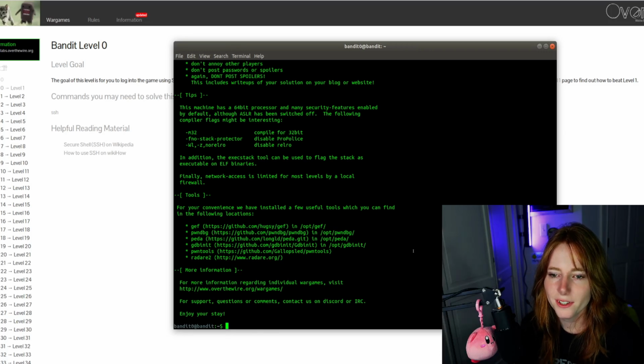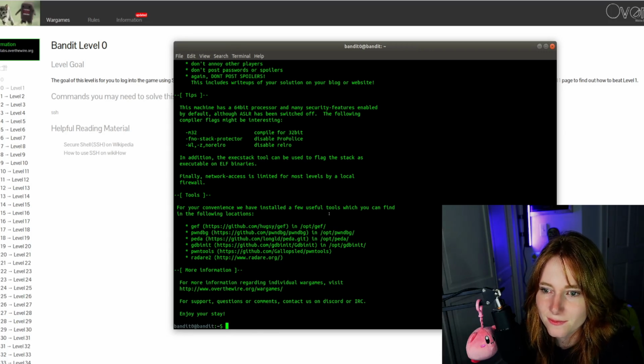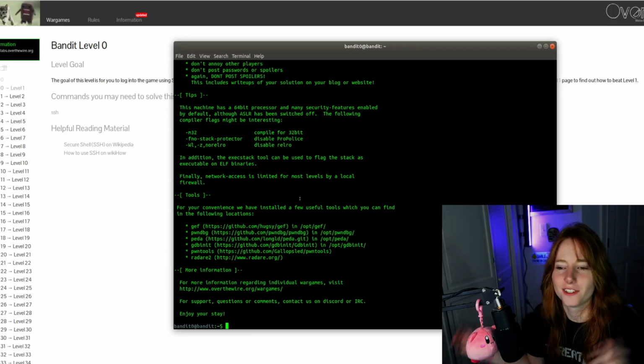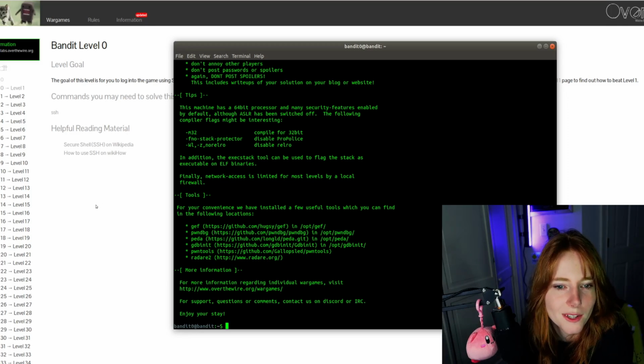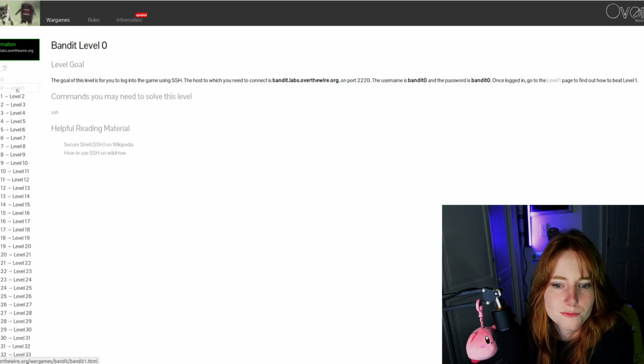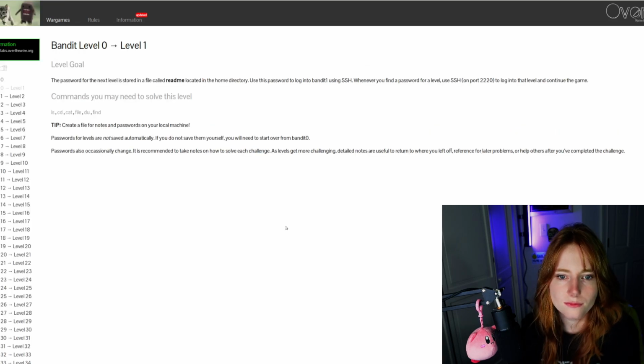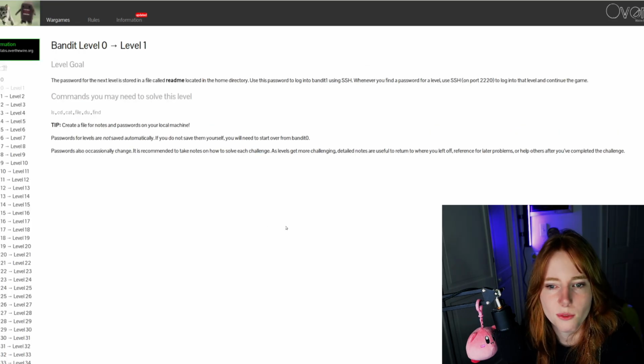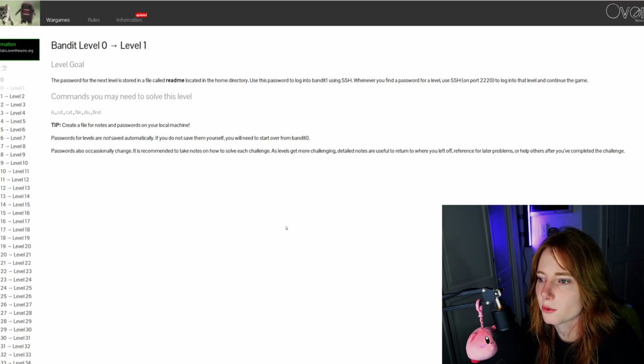And we are in. Okay. So we have SSH in. So we're going to go to level 1 now. The password for this next level is stored in a file called readme located in the home directory. Whenever you find a password for a level, use SSH on port 2220 to log into that level and continue the game. Okay.